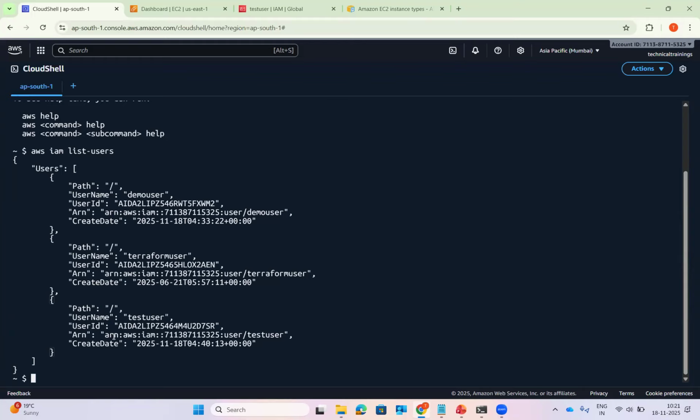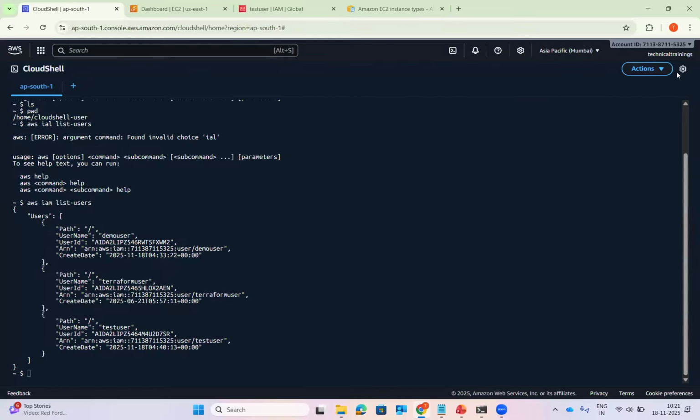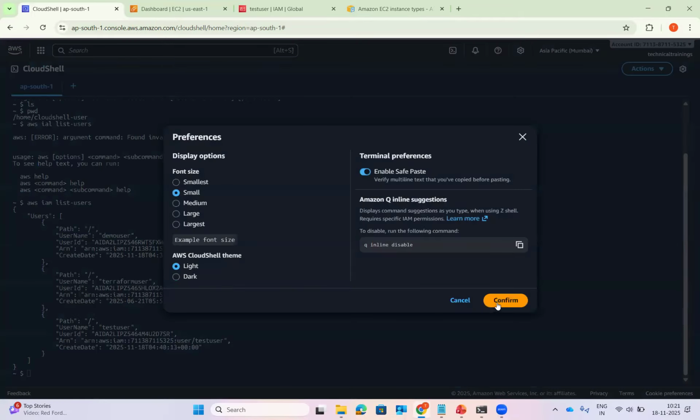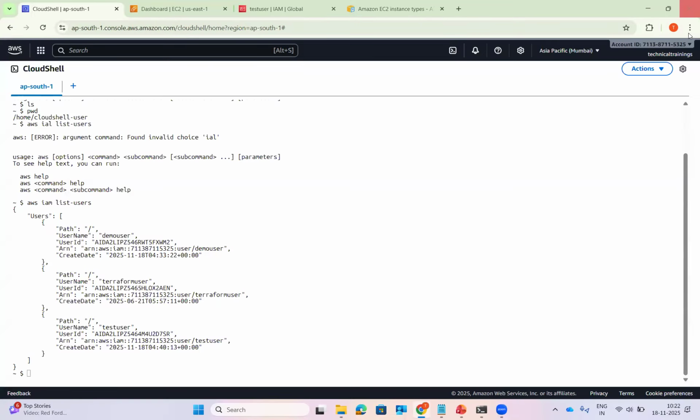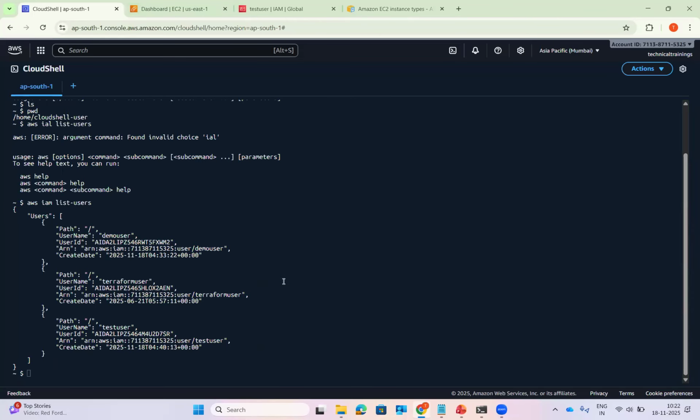Okay. Another property Cloud Shell offers is the feature to change the font and the screen color. Here there is a lever symbol. If you want to reduce the font, you can change it from largest, large, medium, small, to smallest. So if I want to change the font, I choose small and click on confirm. You see the font changes. If you want to change the color from dark to light, you can do that also. You see the color also changed. So you will be able to make any changes to the font and your terminal color by clicking on this.